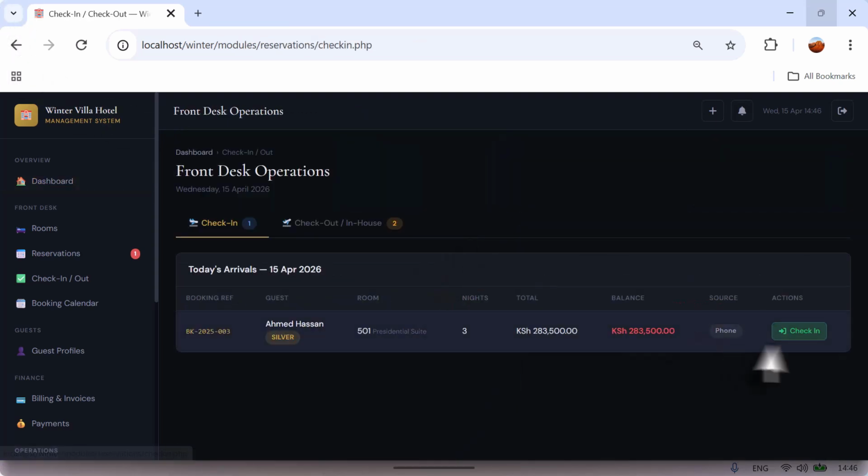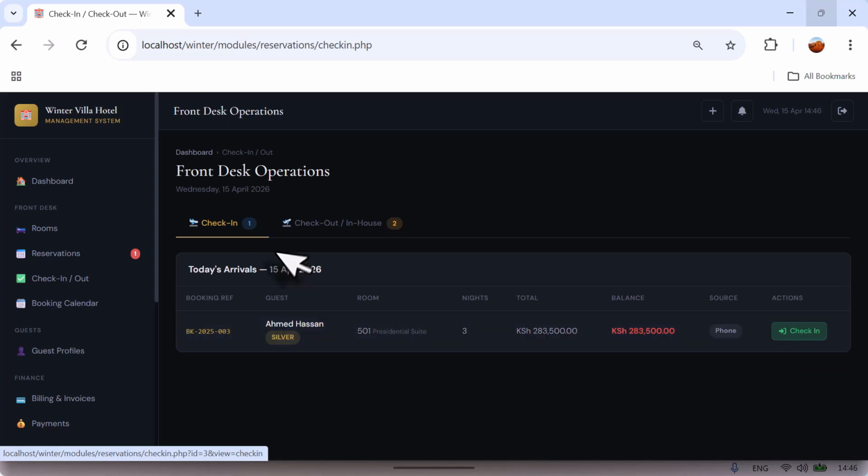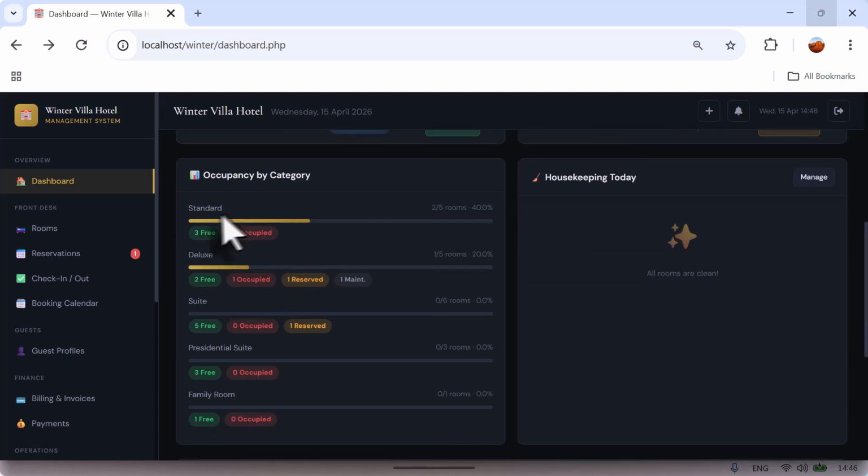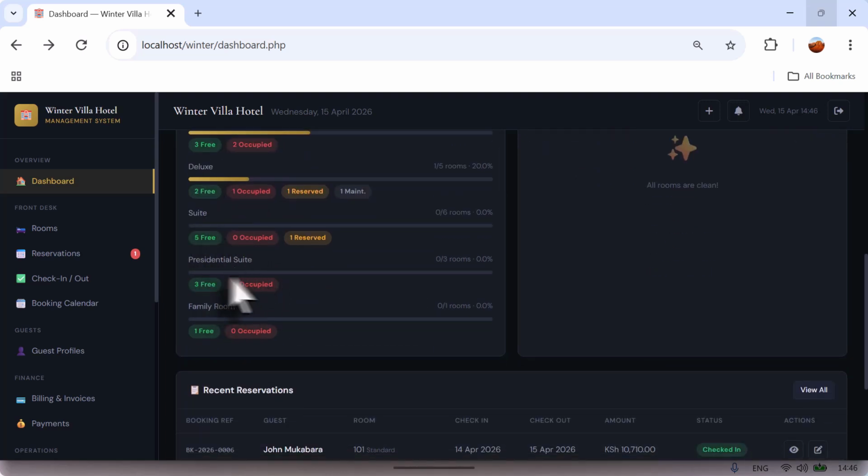In the check-in, this way you check in the people who are coming in today, today's new arrival. I just forgot to mention that. Then in here, we have the occupancy by category. We have the standard. Then we have deluxe. We have the suite. We have the presidential suite. Then we have the family room.